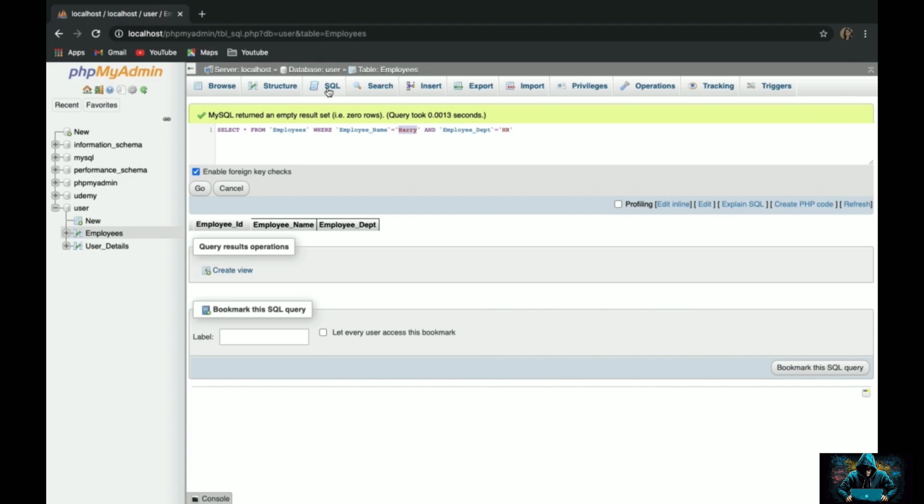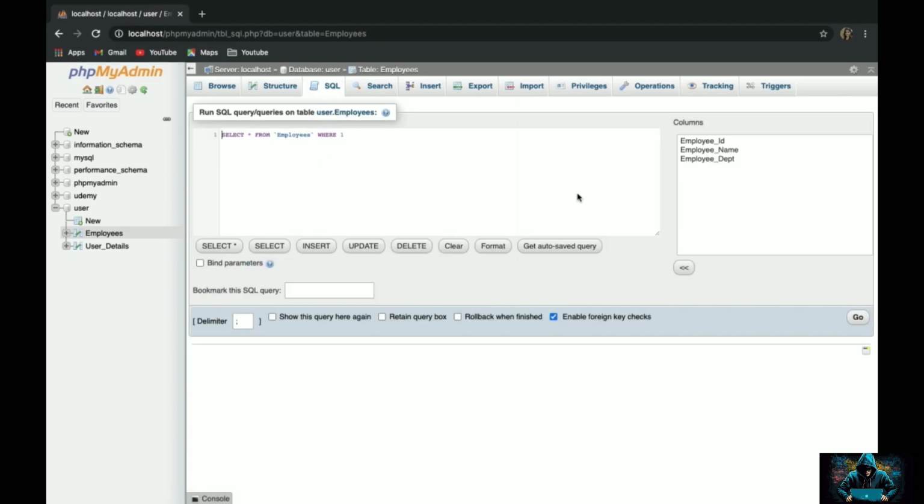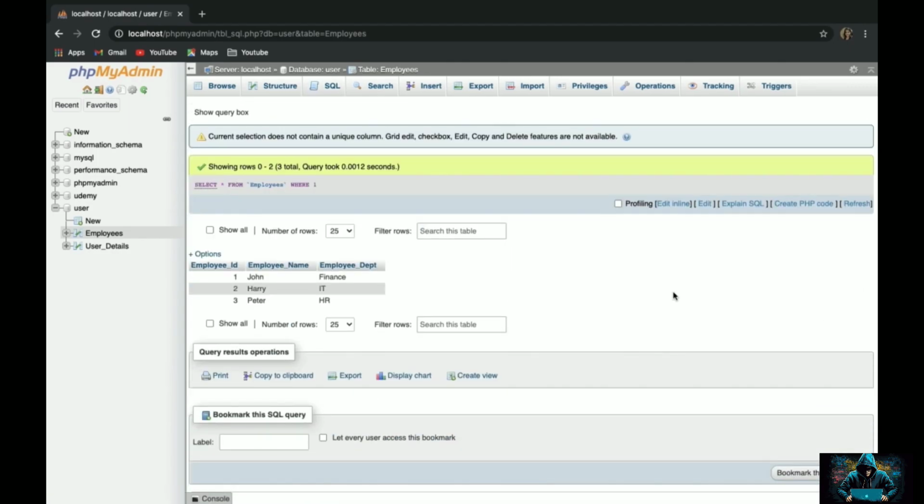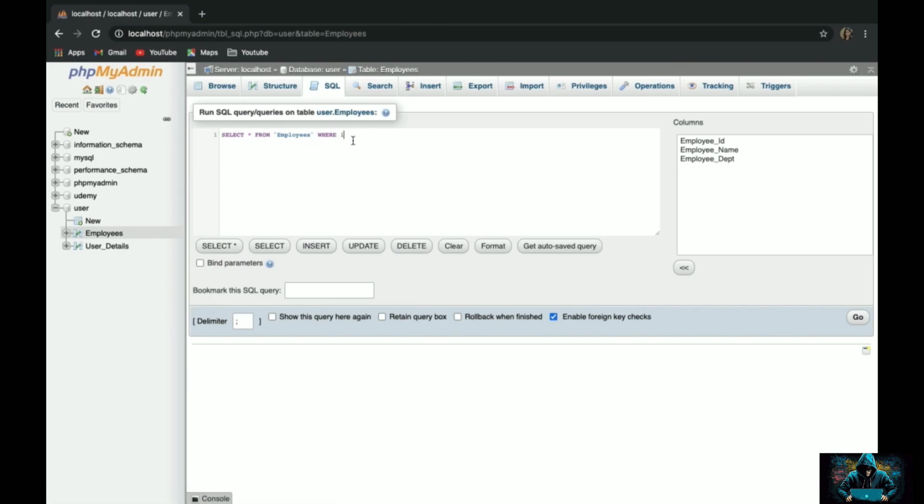Now I am going to change this again. Go to SQL, just to see how the table looks and what data is inside it. So here you can see that Harry belongs to the IT department, not HR. That is why when I put employee department equals IT, I get the result, but when I put Harry's department as HR, I am not getting any result.